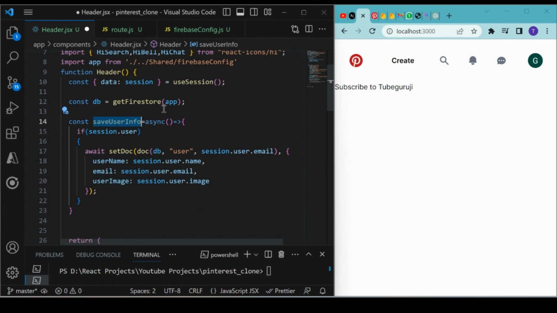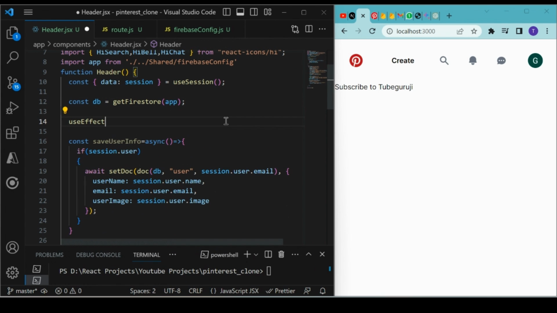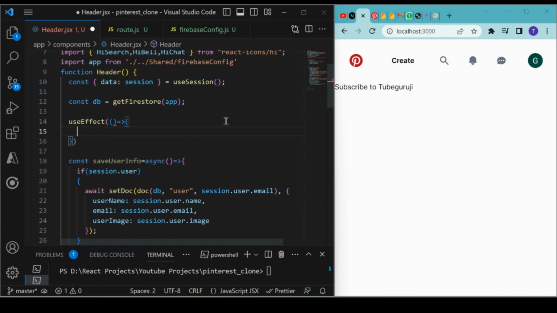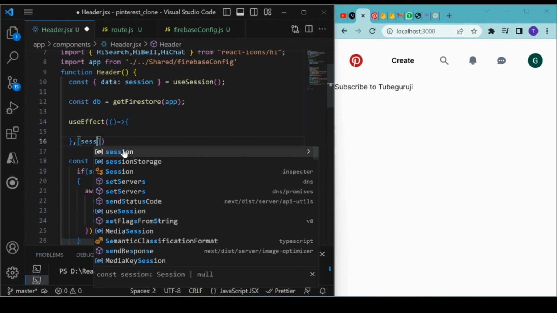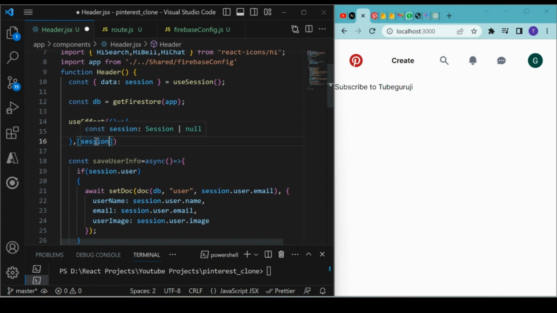Now we have to call this function in useEffect, and pass the empty array. Okay, here we don't need to pass empty, we have to pass the session. Whenever the session changes, because initially when you refresh the screen you will sometimes get undefined, since it takes some time to verify whether the user is logged in or not, to get the session information. So whenever we get the session information, this useEffect will execute. That's the reason I'm passing session in this array, and then just call this function.